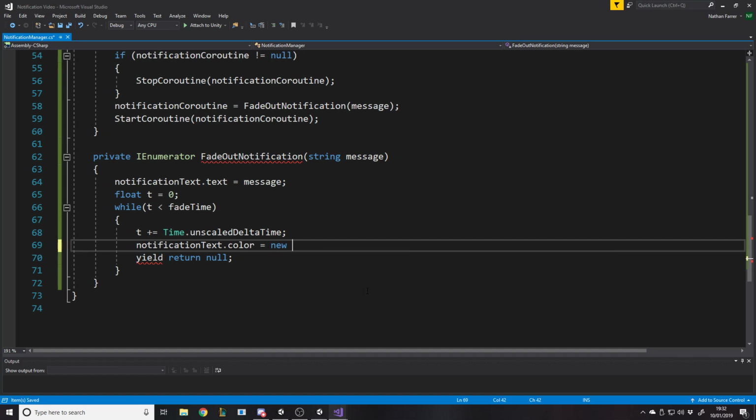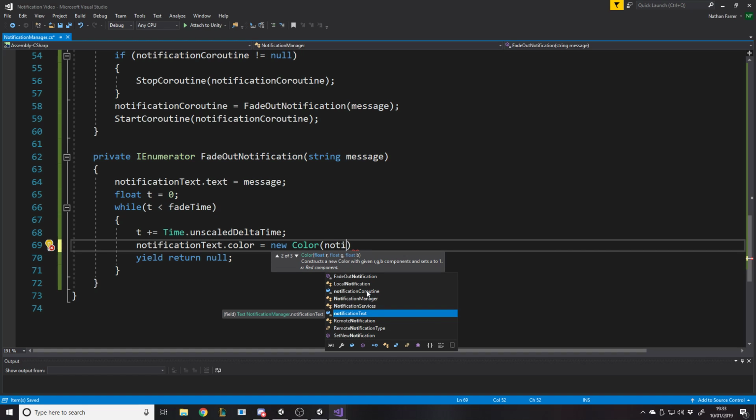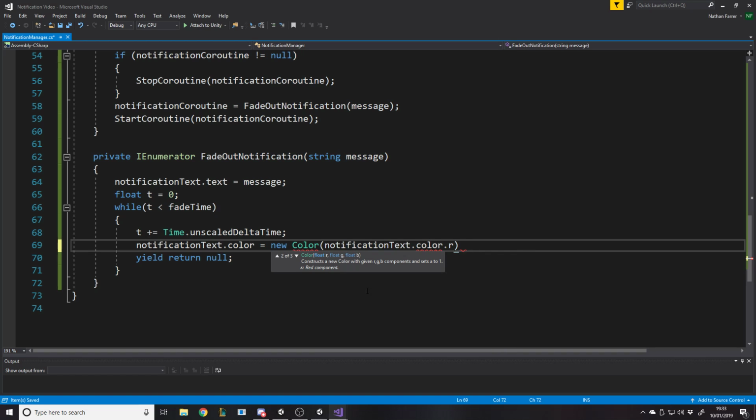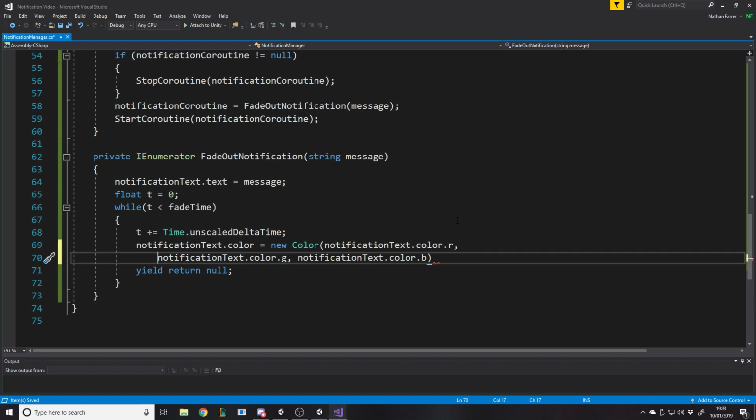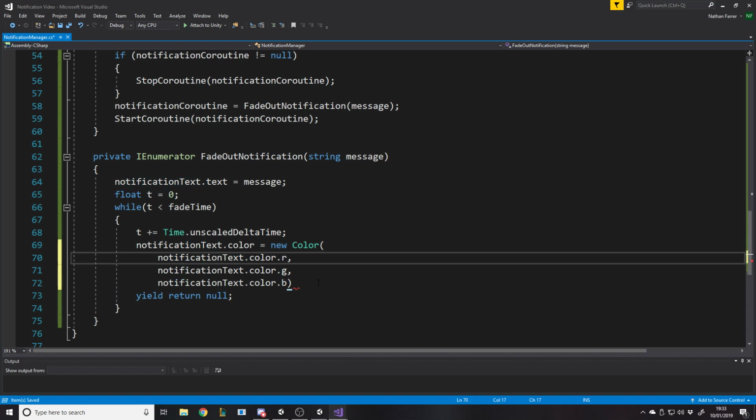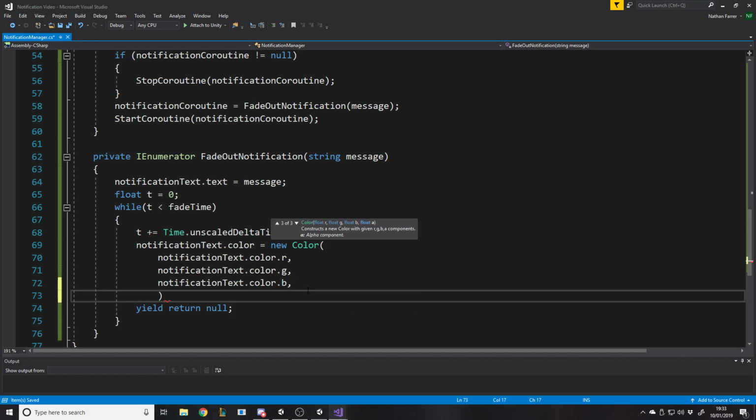So we want to set it equal to a new color, because a color is a struct. Now the color has an RGB and an A value. We want to tweak the A value but leave the RGB to be whatever color you want it to be. It'll stay the same color. So we're saying make the R value be notificationText.color.r, make the G value be notificationText.color.g, and the B value notificationText.color.b. Now I'm just going to spread this out here. So we've got RGB. And finally, you need an alpha value.